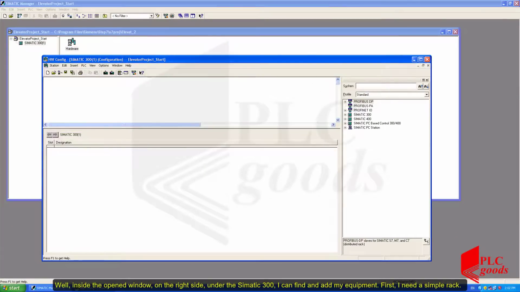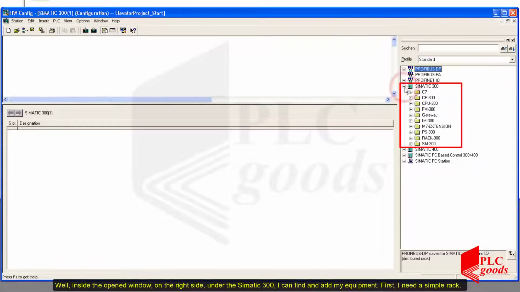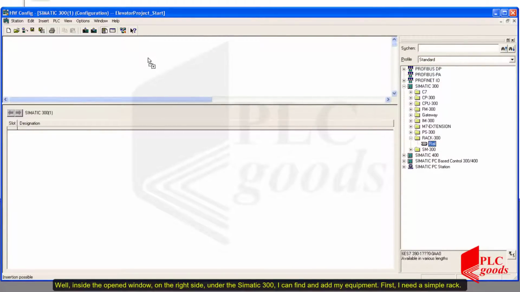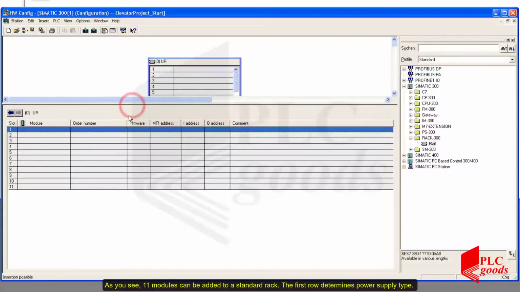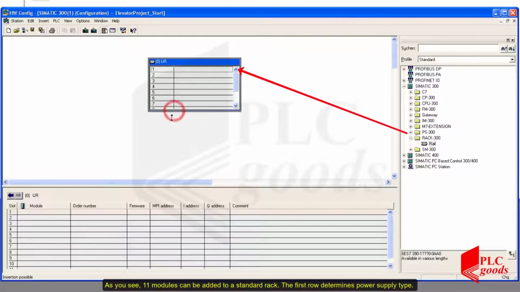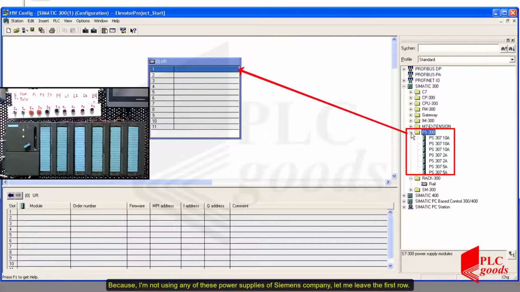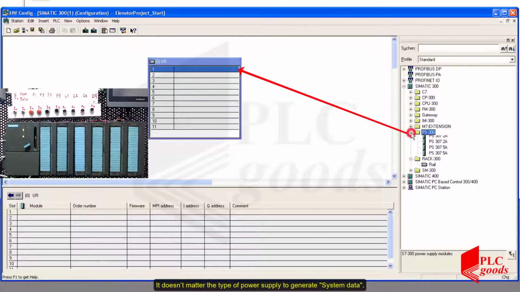Well, inside the catalog window on the right side, under the Simatic 300, I can find and add my equipment. First, I need a simple rack. As you see, 11 modules can be added to a standard rack. The first row determines power supply type. Because I'm not using any of these power supplies of Siemens company, let me leave the first row. It doesn't matter the type of power supply to generate system data.